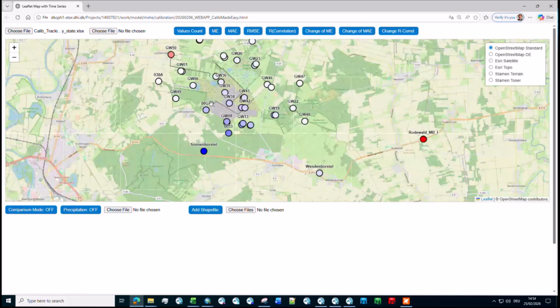You can zoom in, they are labeled. In this case, for example, you can see that this station here is completely underestimated. That's too low. Because here, this is, let's say, the top part of the model. The hydraulic conductivities are underestimated.